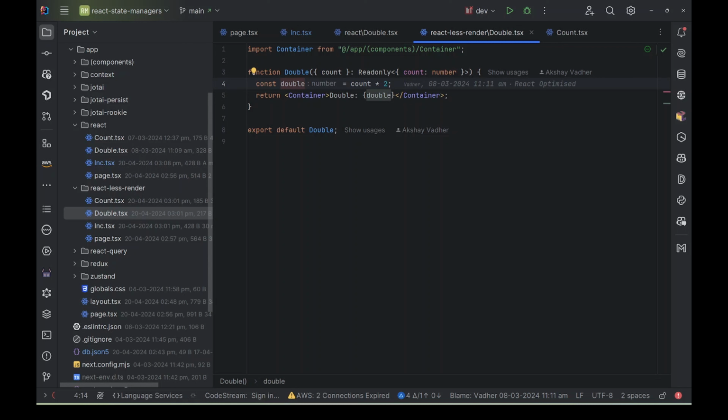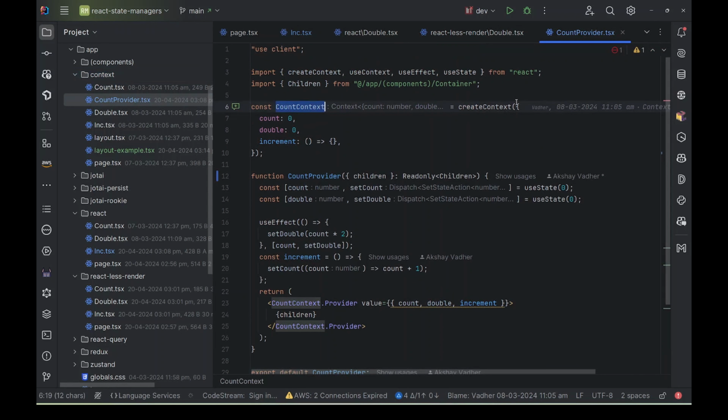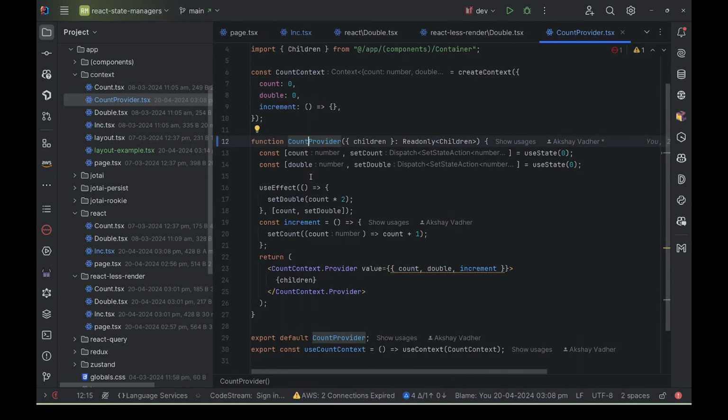So let's improve this code, and let's do something every sane developer would do. Let's do the next best thing, which is React context. So what we do is we create a context using this default in React, right? We create initial context for count, double, we create a function to increment, and we create a provider.